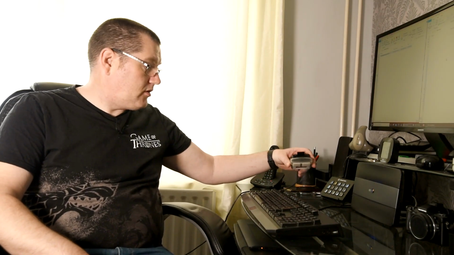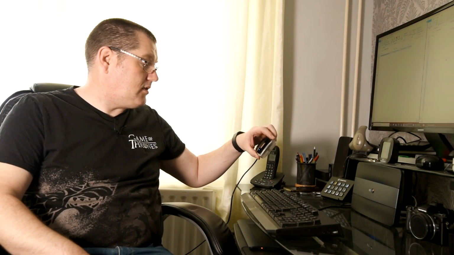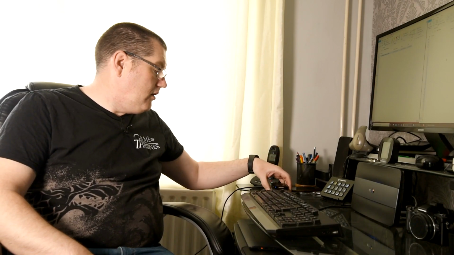So what I'm going to do is just connect it up and write a 2 gigabyte video file from the card over to the computer and compare the speeds of both card readers, and let's see if it is worth the money difference. So the first one I'm going to test is the Lexar USB 3. It's already connected with the card in there.